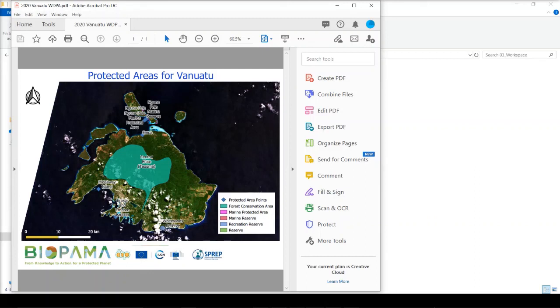In our third and final video, we will look at how to create a polygon layer using points collected from the field, such as from a GPS unit.